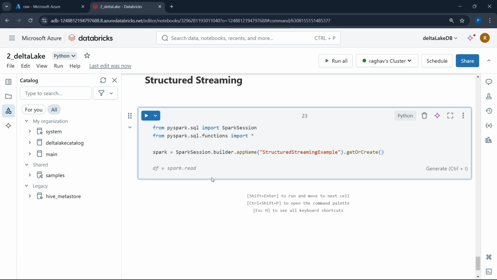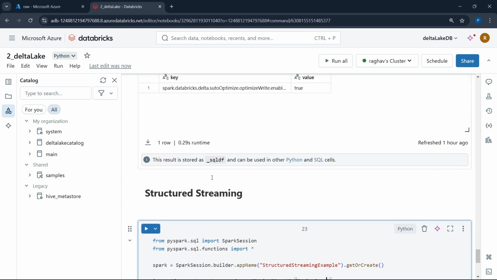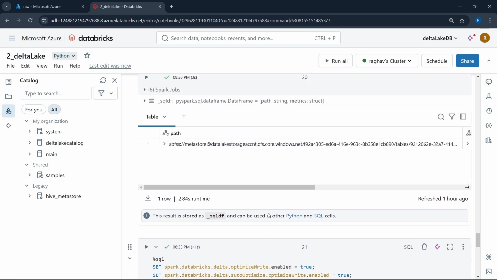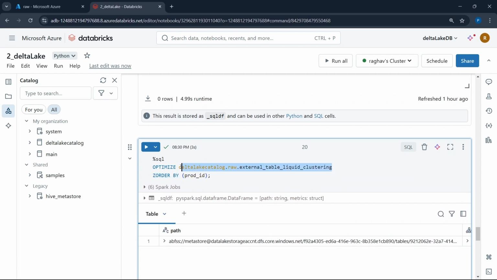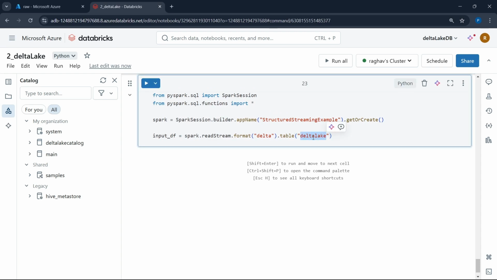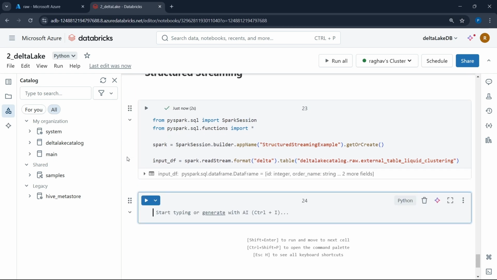The next thing we have to do is define the streaming input source, that will be our delta table. So let's give input_df equals spark.readStream.format, and the format is delta, and then .table. So we will give the name of our table. Let's copy the name of our liquid clustering table, deltalake_catalog.raw.external. Let's paste it here. Now let's run this. Okay, it ran successfully.